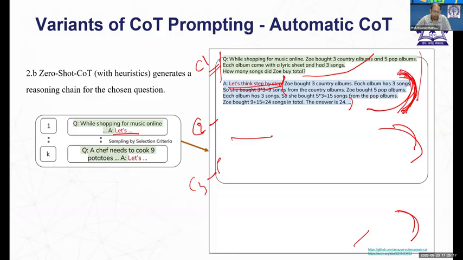Is this your question or? Khushbu, you are unmuted. Yes, Professor, to an extent, this was the question regarding this.